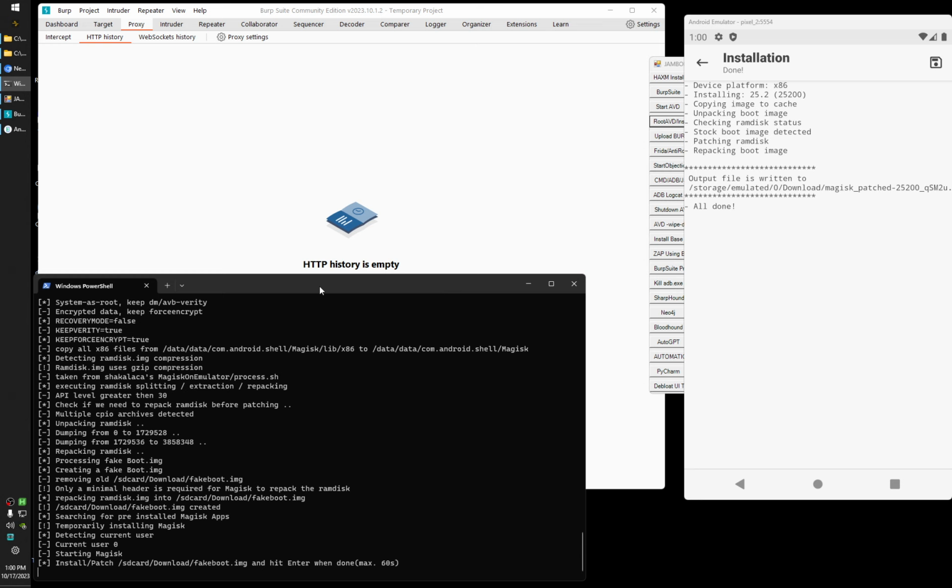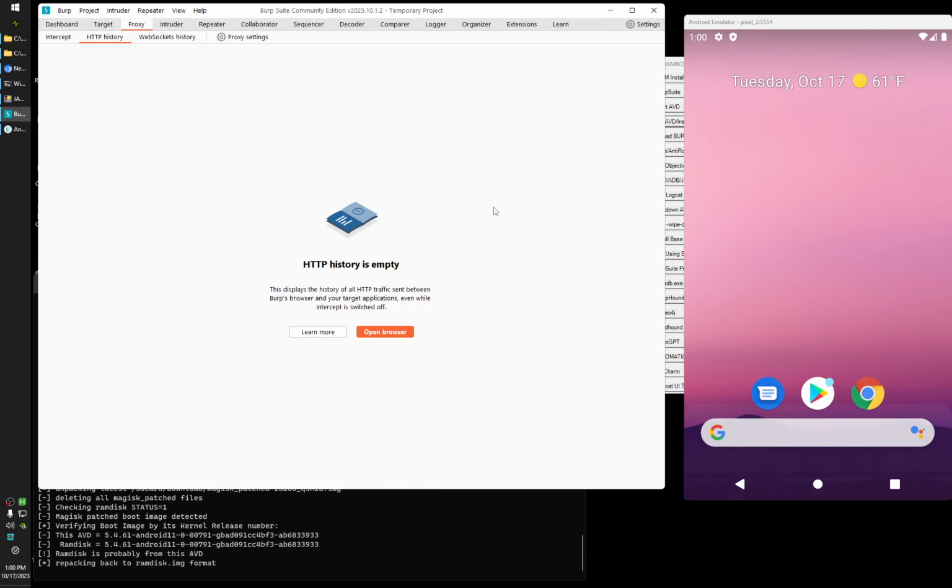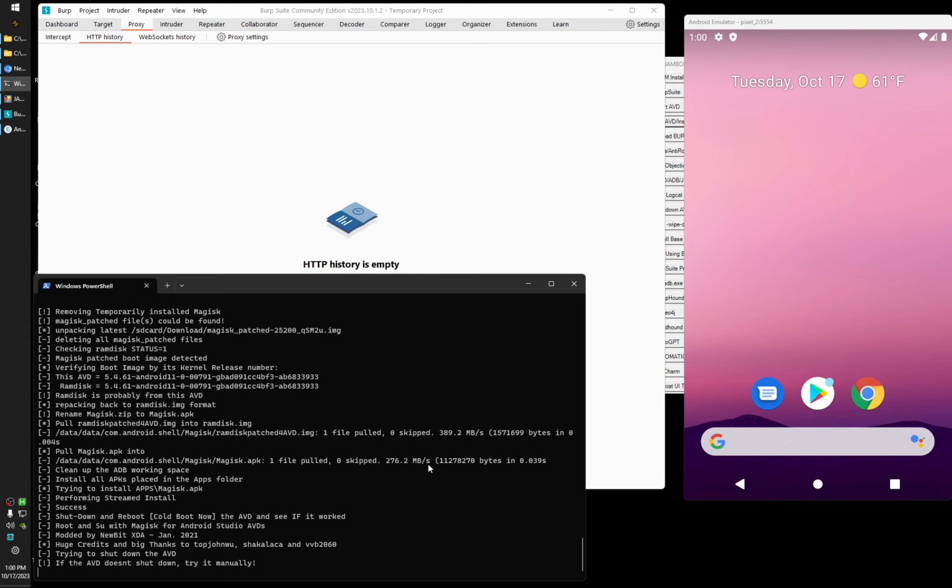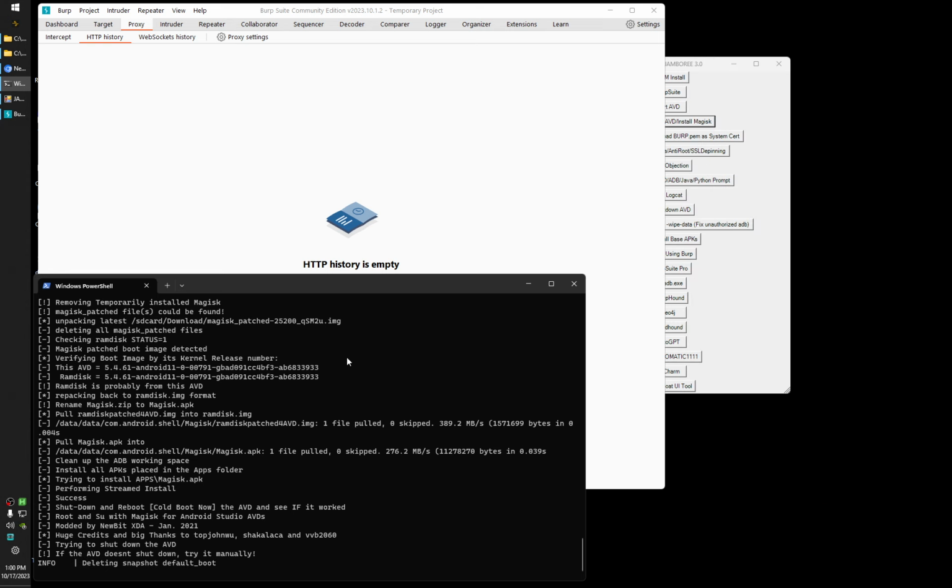So you go back to this window, you hit enter, and it should shut down for us. And I take credit for none of this. This is just a bunch of scripts compiled together to do all the hard stuff.